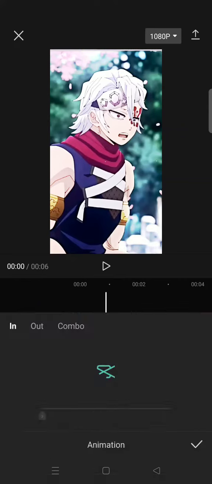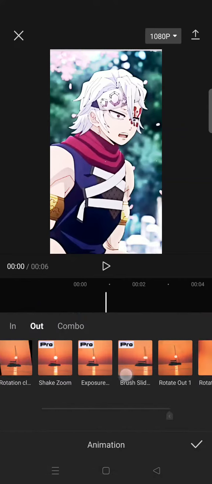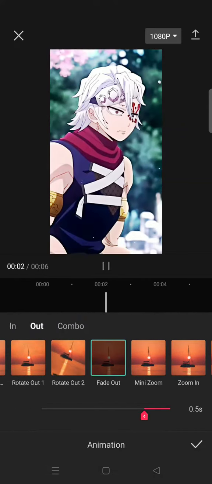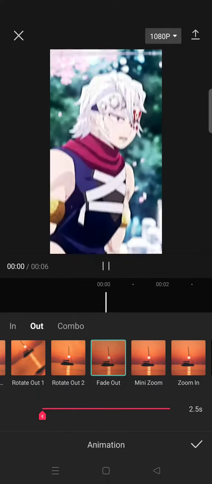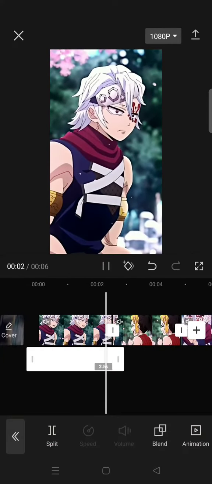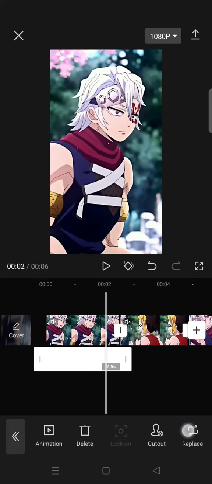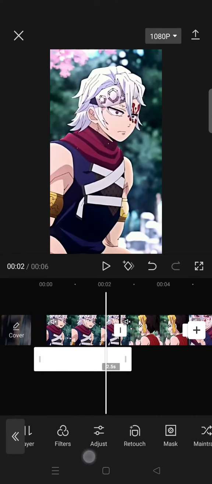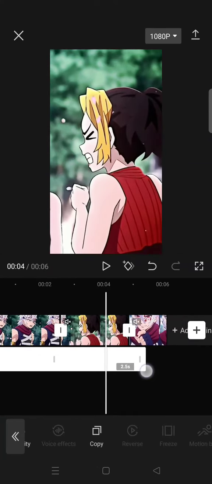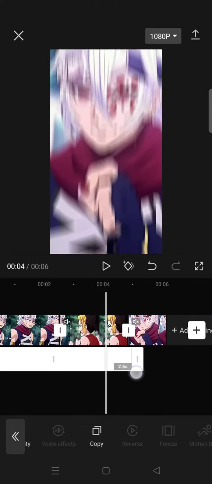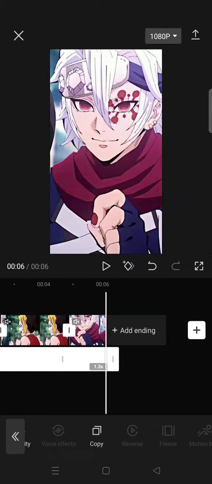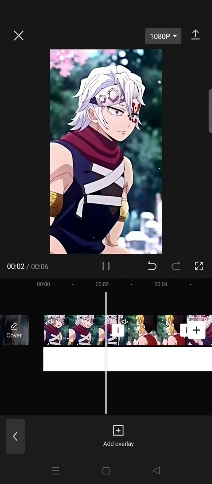But first go to animation and out, select fade out and adjust it all the way like this. Click on the check icon, then copy the overlay to align with another clip. And for the last one. Then after that, you are done with the shakes and also flash effect.